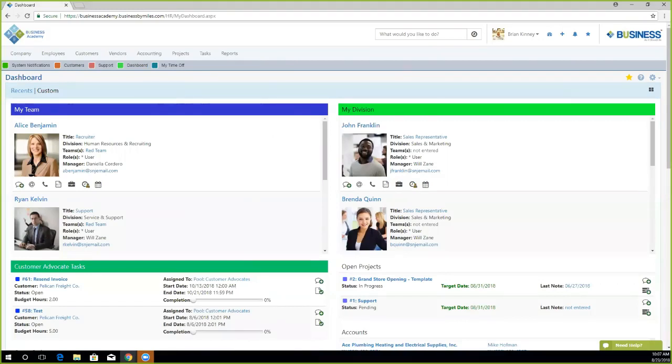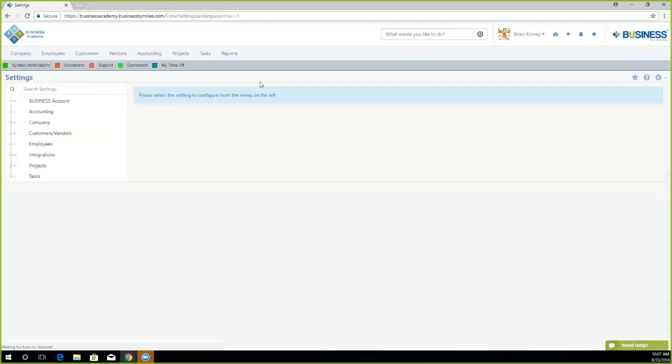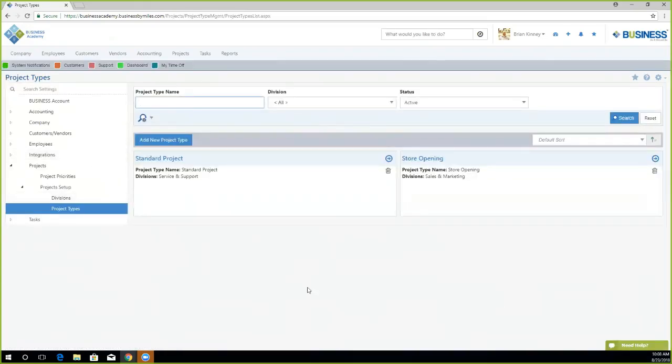So with that, I'd first like to jump into the project types and the company settings to start our journey off. To do that, we'll go to the Company tab, followed by Settings from the dropdown. So we have our settings on the far left, and here we can choose Projects and Project Setup, and here we'll see Project Types. By choosing Project Types, we can see all the project types that we have in our business system currently. And here, by clicking on the name, we can go into the project type to view all that's available.